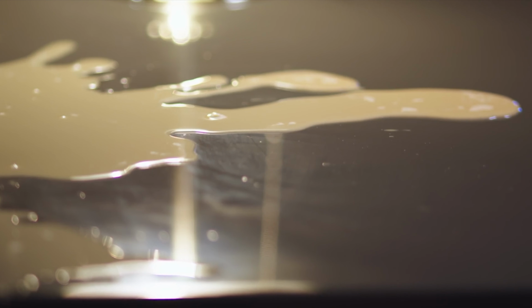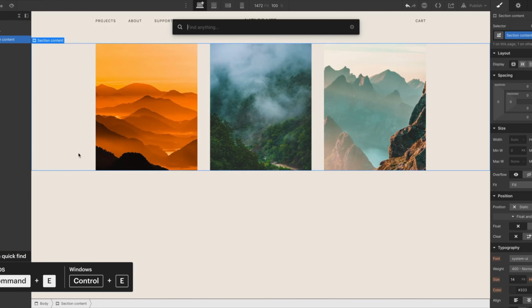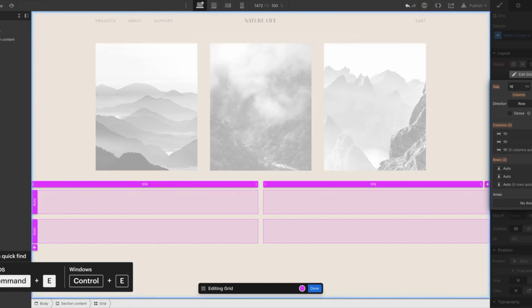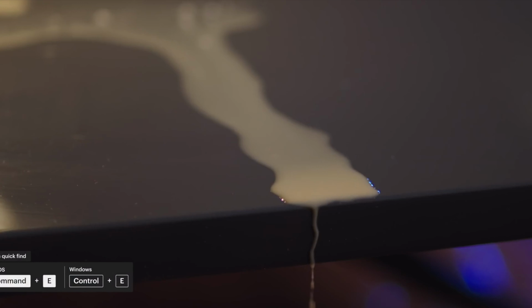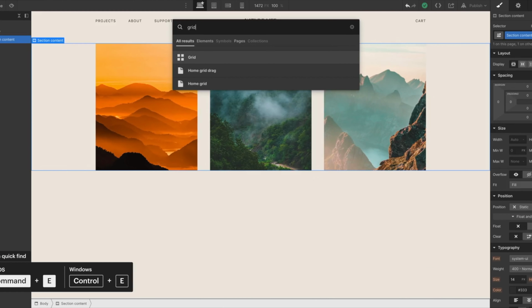Working on a late night project and accidentally spill coffee, causing your other hand to lean in just the perfect way on your macOS compatible keyboard to press both the Command and E keys at the same time? Start typing grid, press enter, now you have a grid. Now, that's on Mac. It's different on Windows. I'm working on a late night project and accidentally spilled coffee, causing my other hand to lean in just the perfect way on my Windows compatible keyboard to press both the Control and E keys at the same time. But if he starts typing grid and presses enter, now he has a grid.